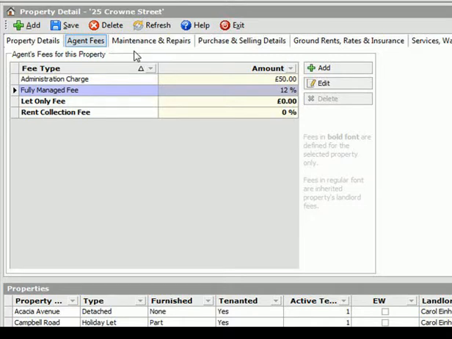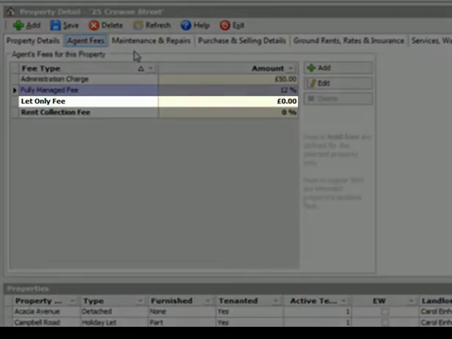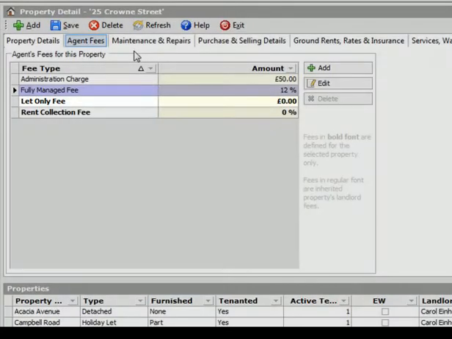Now let's say that as part of negotiations, the landlord doesn't want this particular property to be fully managed by the letting agent. Instead, the landlord just wants to have a let-only fee that is 100% of the first month's rent. So to implement this commission agreement for this individual property, we first change the fully managed fee to 0% so that it is no longer calculated for this property.